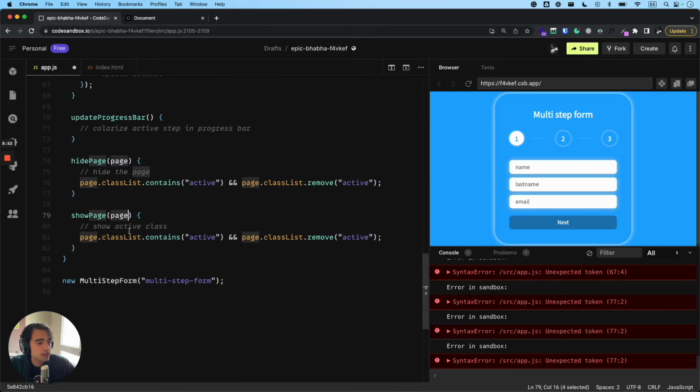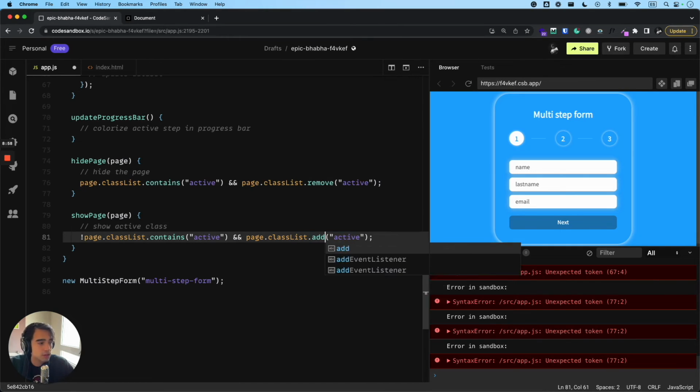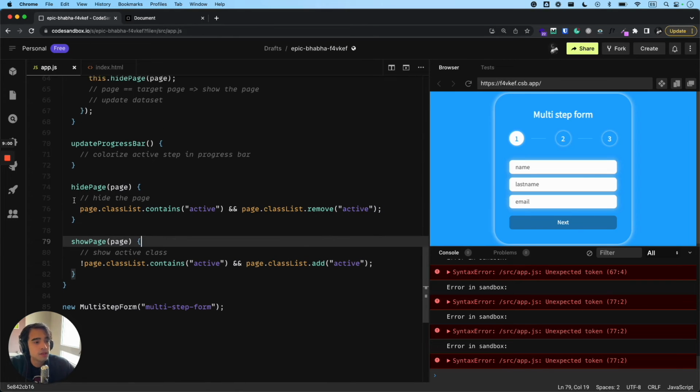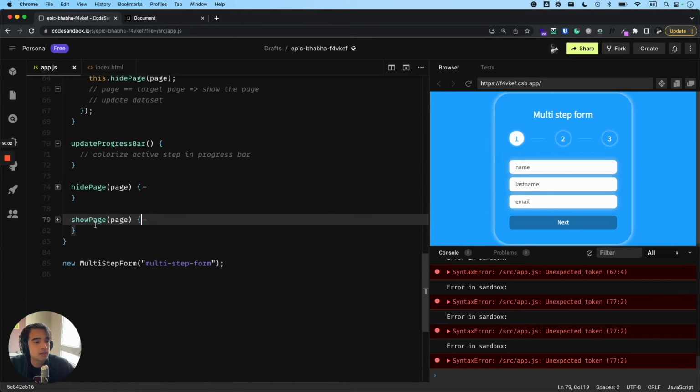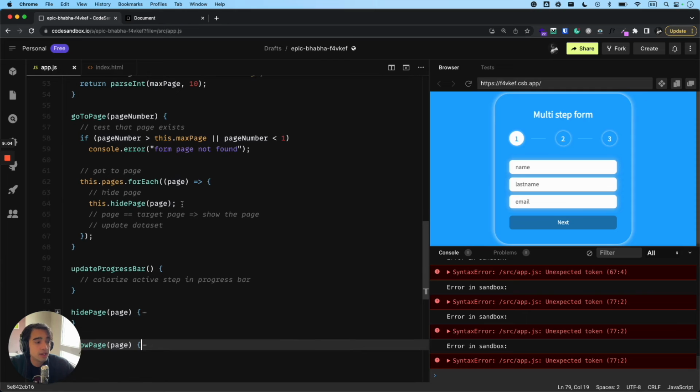So we're going to access the classList, and here, if it doesn't contain the class active, instead of removing it, we're going to add it. There you go. So now we have the hide and show page. And now we can actually use it inside our go to page method right here. Okay. So now we're using it, hide page.